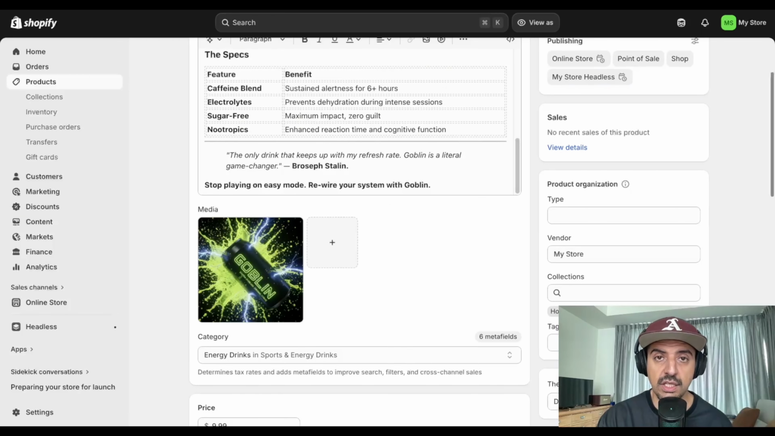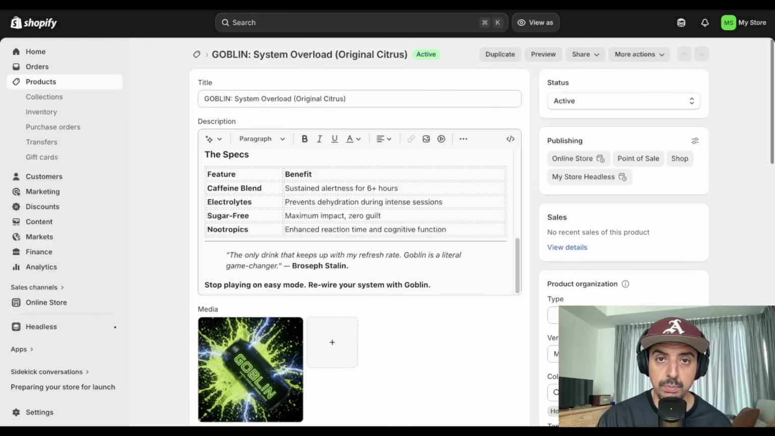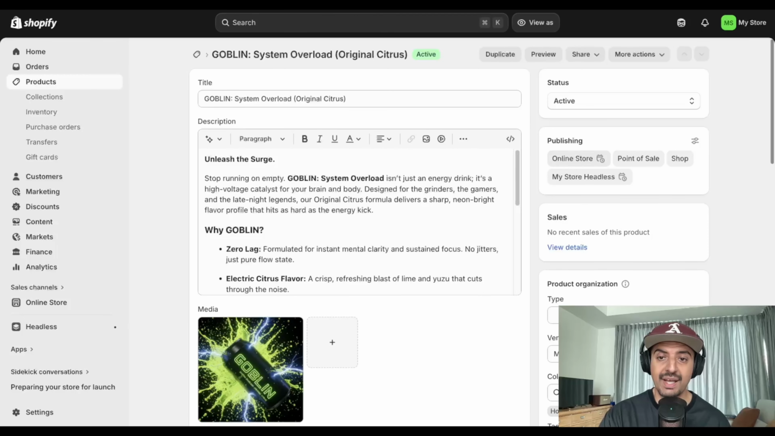Now there's a couple of things you want to make sure are checked before you move on from this step. And that is on the right hand side here where it says publishing. So we need a few of these activated. We're going to need online store, point of sale, shop. The most important one is My Store Headless. If you haven't done this and if you haven't installed the Headless API, the next steps are not going to work. If you've got up to this point and you can see the My Store Headless, which means that the Headless app has been installed, then you're good to go. You can move on to the next step.